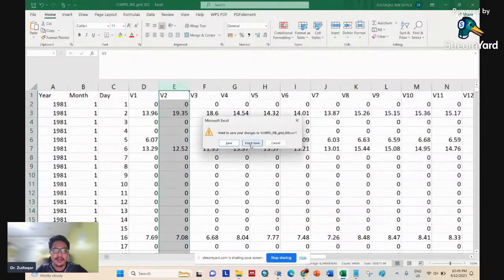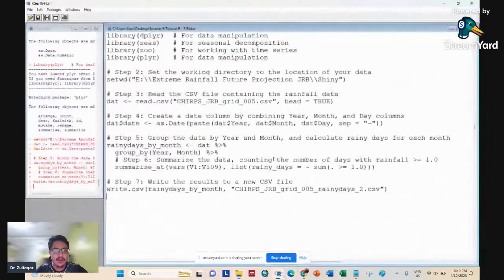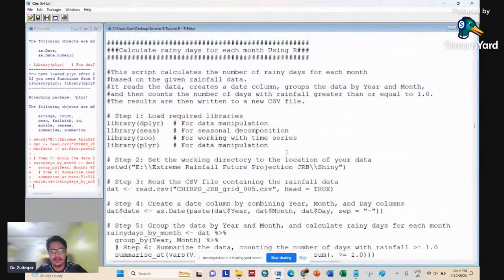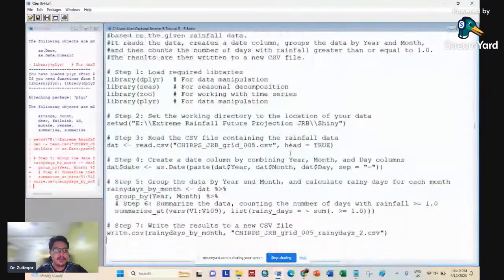Okay, I think that's all for tonight for how to calculate rainy days for each month by using R. I think that's all.